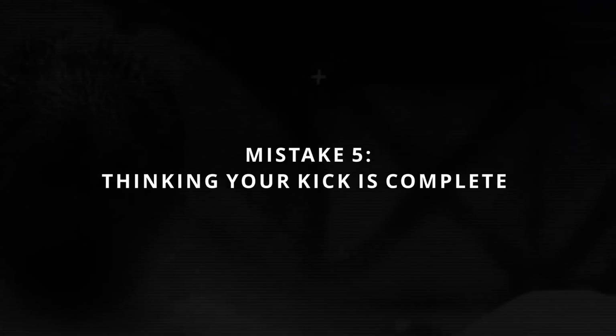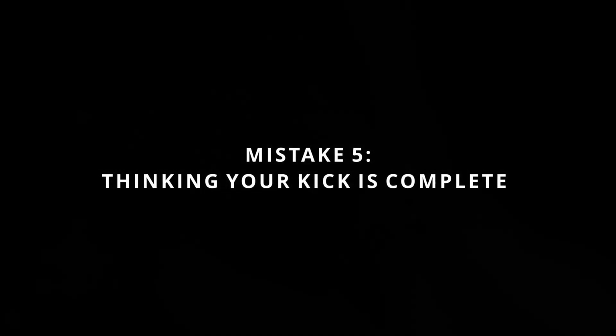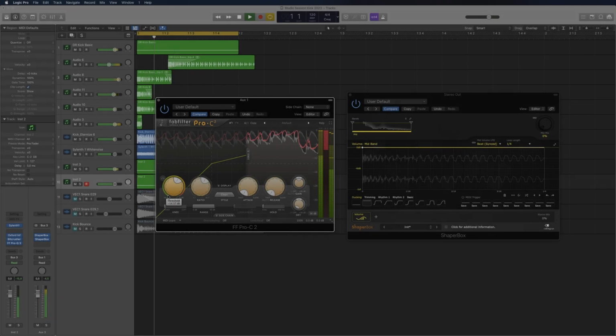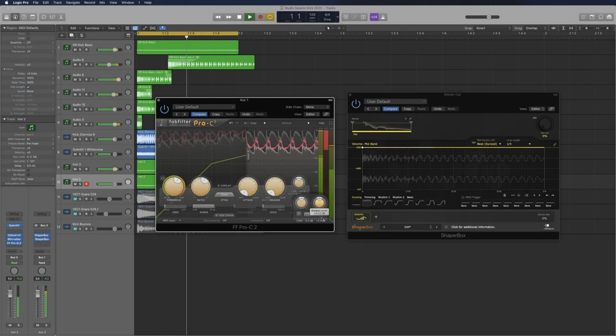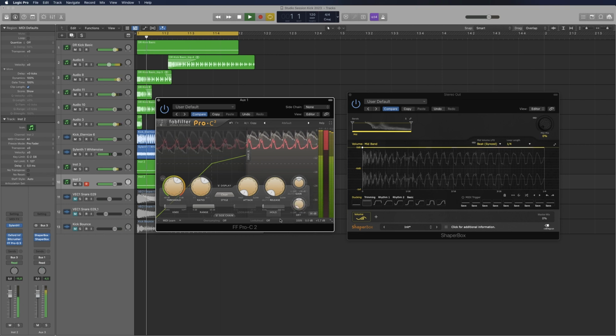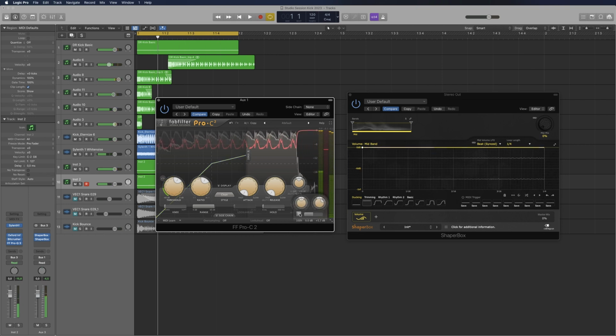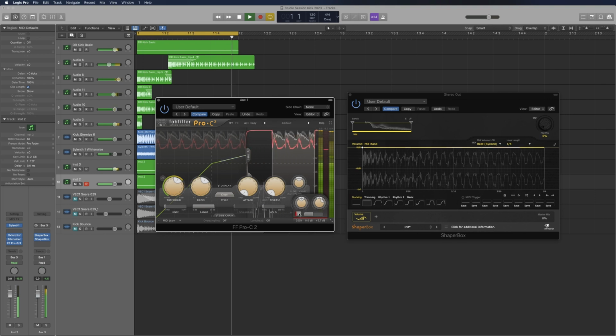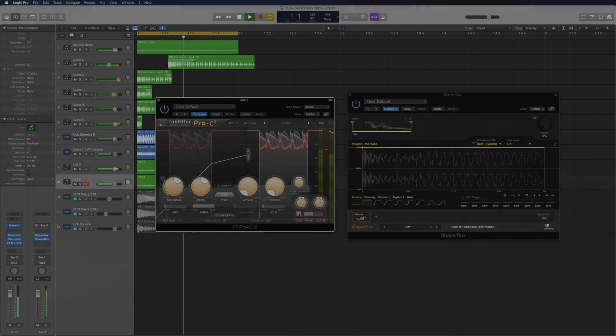The last mistake I want to point out is that people think that they can just import their kick, change the pitch, and that's it. It now fits perfectly in the mix. I've yet to make a track where that's the case. You will always need to make changes to the kick after you've imported it into your project. I'd say that you would be unusually lucky if every aspect of the kick is fitting the track.